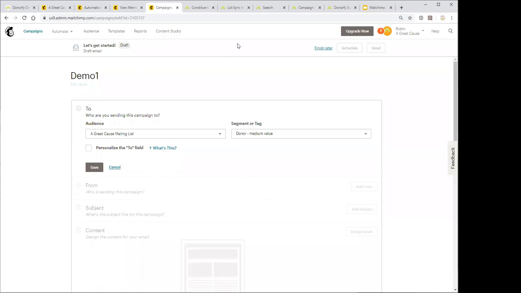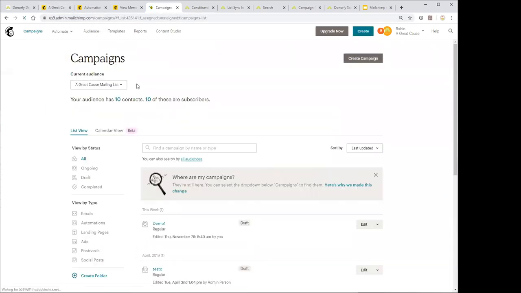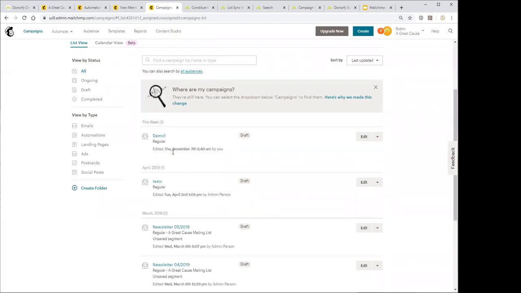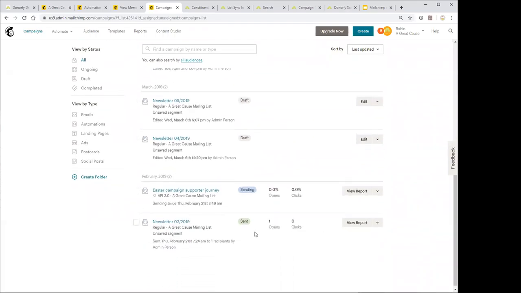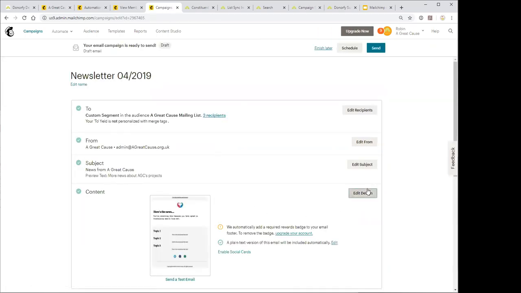You might also want to, as mentioned earlier, use content from their record to conditionally put a paragraph in. Let's just show what that looks like. So if we go back to campaigns and show my newsletter campaign, edit the design.